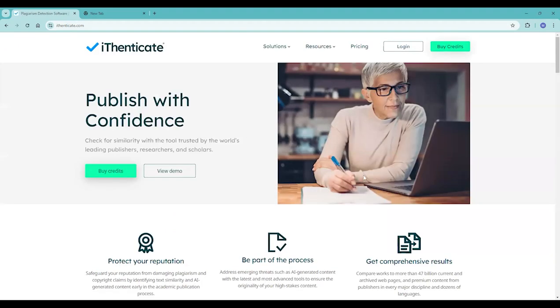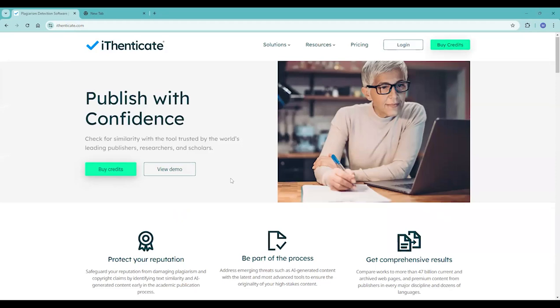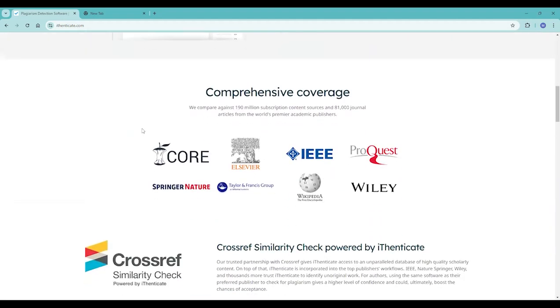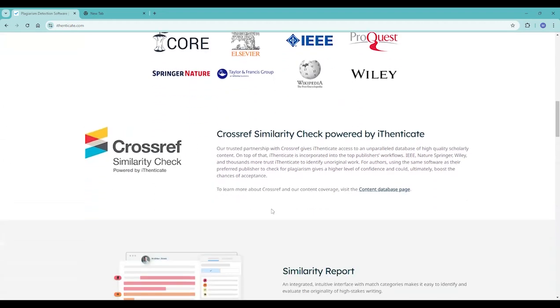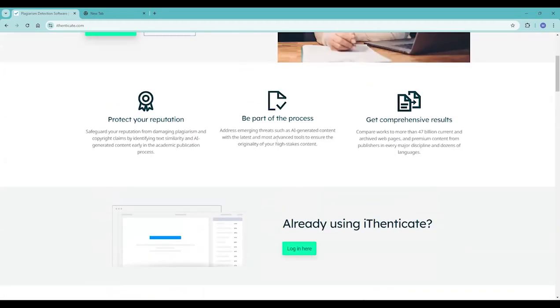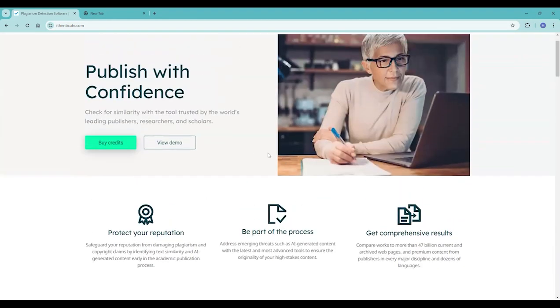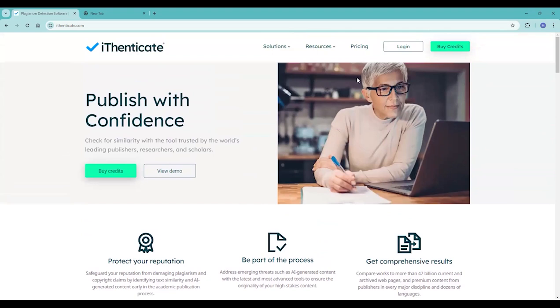This is the landing page of iThenticate. iThenticate is a very robust plagiarism checker. They have wide collaboration with multiple publishers and journals, and they compare works to more than 47 billion current and archived web pages and premium content. So they have a really big database against which they check the similarity. That's why it has become very popular.